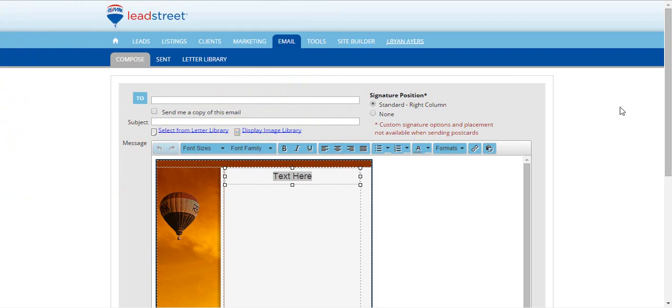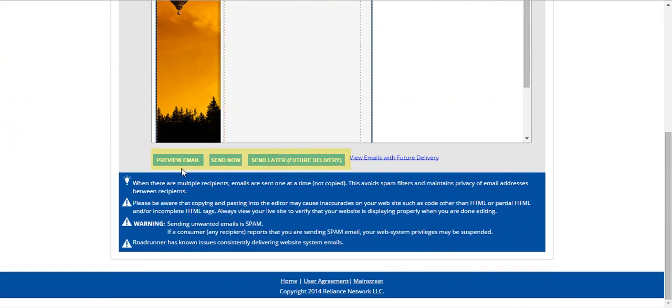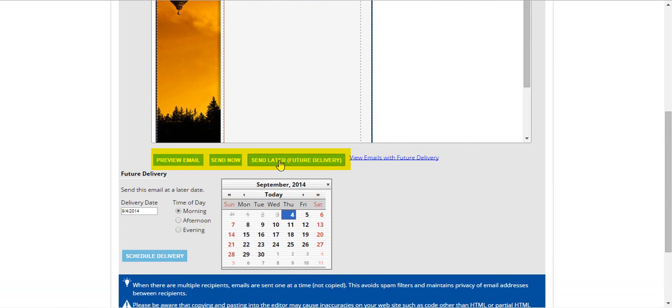And once you're finished, you can come down here, scroll down to the bottom, preview the email, send it now, or send at a later date. So if you know that the anniversary of one of your buyers is coming up next week, but you want to go ahead and put this information together because you know you're going to get busy, you can create this postcard to this email that you're going to send directly to your client, and go ahead and create it now and have it automatically sent on a future date.